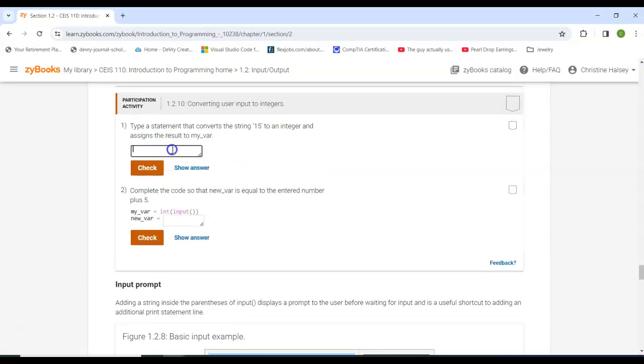So type a statement that converts the string 15 to an integer and assigns the result to myvar. So again, let's just assume that is way out there and I have no idea where to even start. I'm going to come over here and go show answer. I'm going to look at this and say, oh, that's what they wanted me to do. The result to my_var, so my_var equals, and it doesn't go away, so I can continue typing and still be able to see what's there.